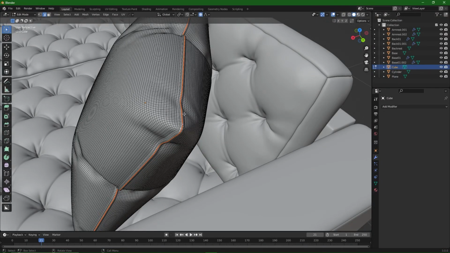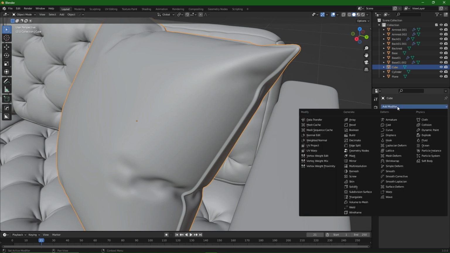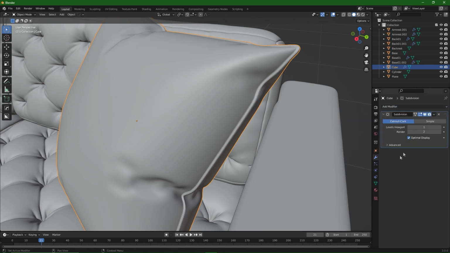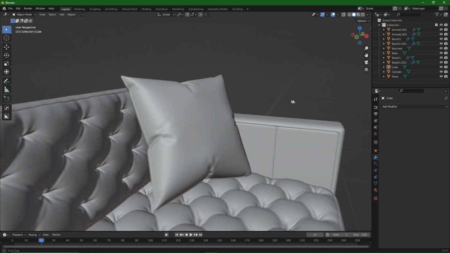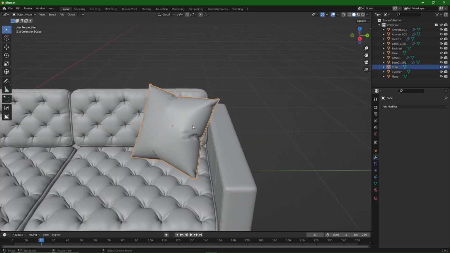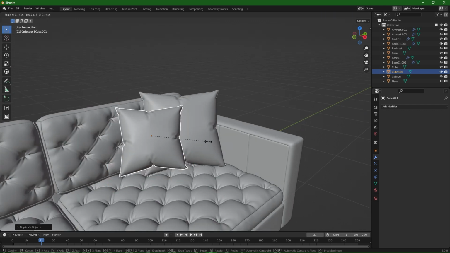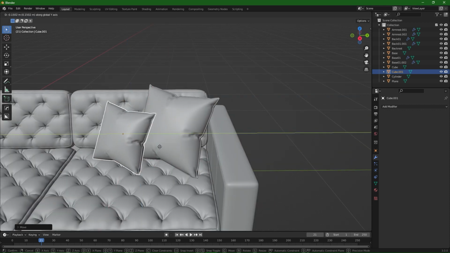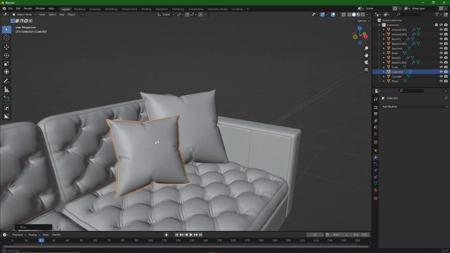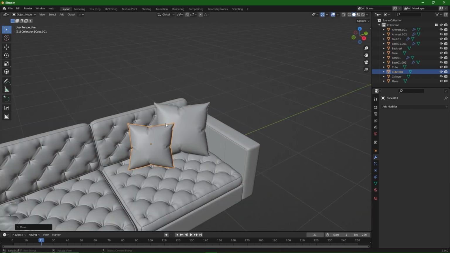Alright, so once this is done, you can just go back to object mode, and then I'm going to add the final subdivision surface, just one level, and then apply. So now basically we've got the pillow done, and of course you can duplicate this and use it as another one, scale it down a bit, and just add it into the position you like. Just like so, and it's done.